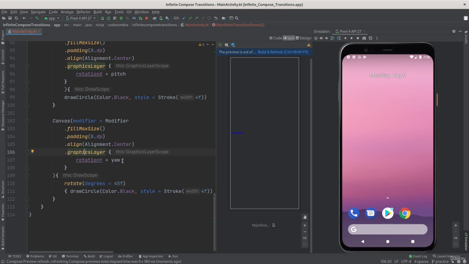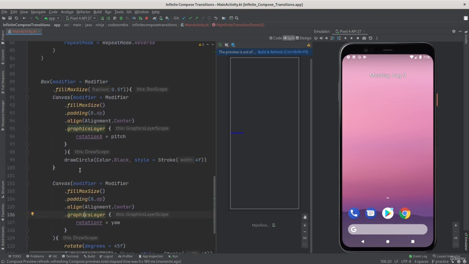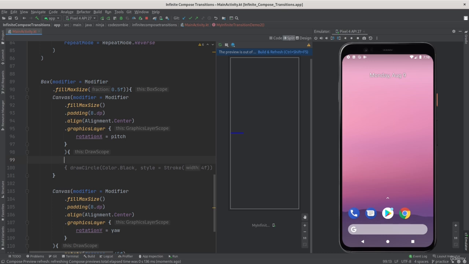I do the same for my first circle over here inside the draw scope, and rotate in degrees. The amount of rotation I'm going to use is 45, and run the application, see the result on the device.